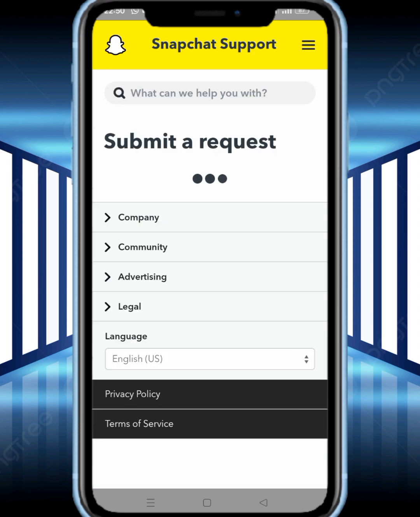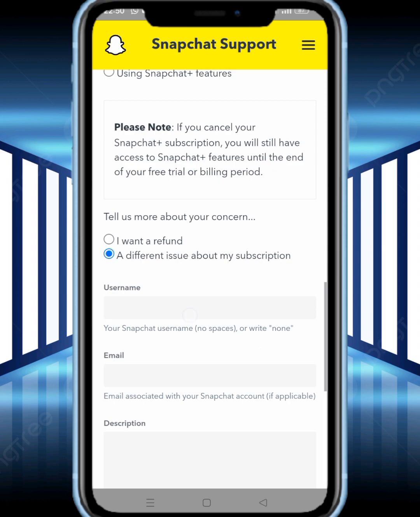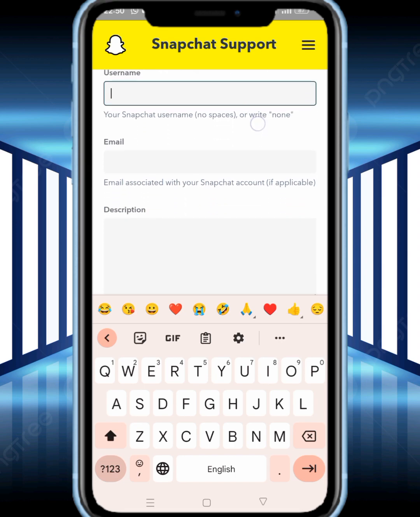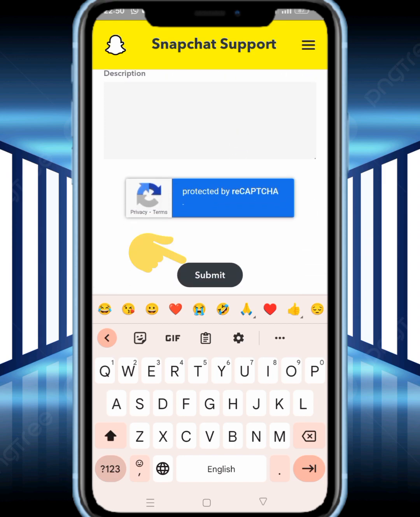Tap on this second option, and from here enter your username and enter your active Gmail. Scroll down, and in the description enter your problem, and after that tap on submit. After you submit, within 24 hours the Snapchat team will contact you on your Gmail or phone number, and after that I hope your problem will be fixed.